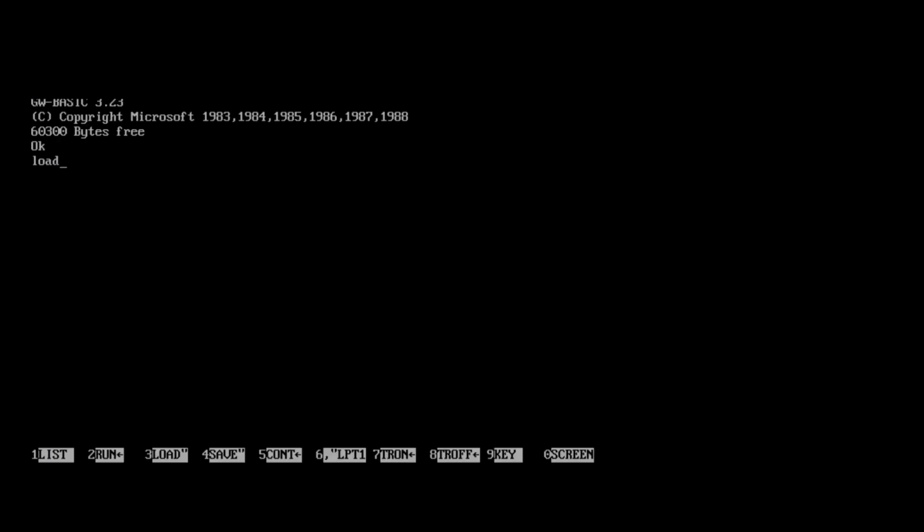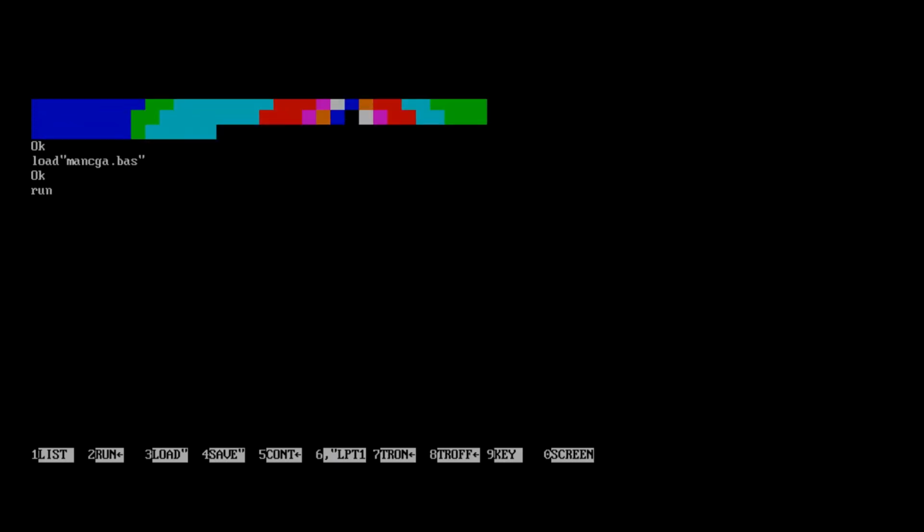All right, and then I can load up man CGA again. It's going to be the exact same code, but again, this is tokenized BASIC code. This is not machine code, and so I'm not really running it on a 286, but it's going to be something as fast as a 286 approximately. And so now let's see if we run this, how fast is it going to be? Oh yeah, a lot faster.